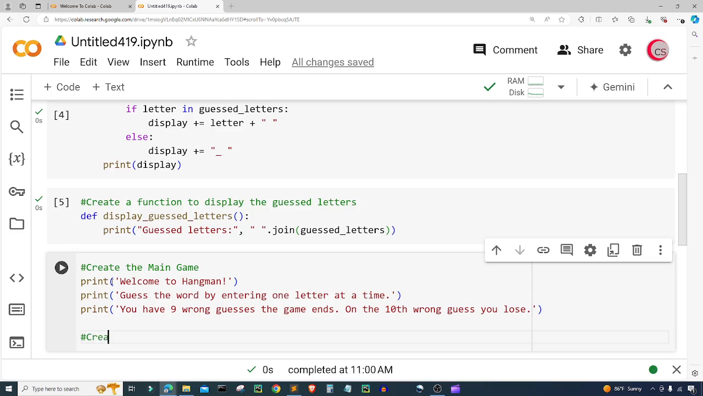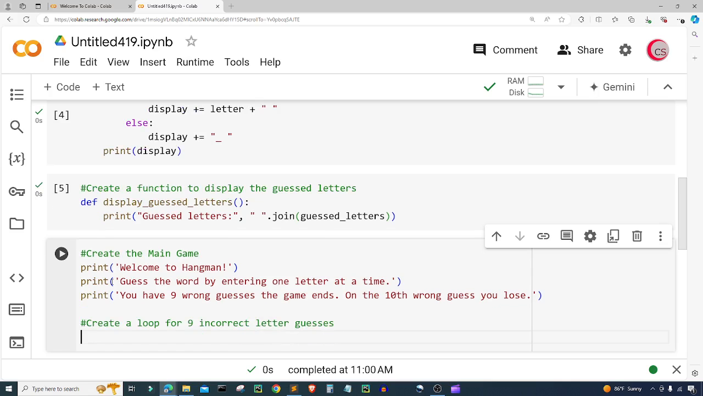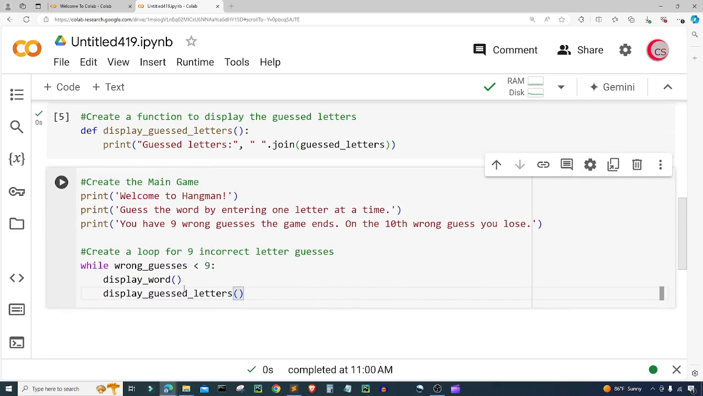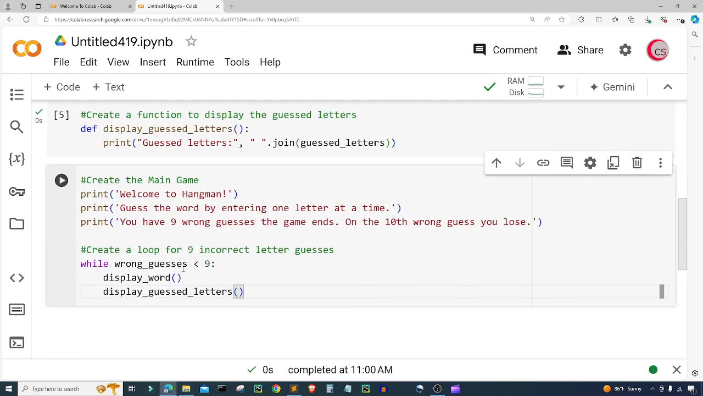So now we want to create a loop for only 9 incorrect guesses. So here I'm going to put create a loop for 9 incorrect letter guesses. So I'm going to create a while loop just like what Google suggested here, and it's going to run while wrong guesses is less than 9. Let me see if that's right. So wrong guesses is 0, so it's going to run 0, 1, 2, 3, 4, 5, 6, 7, 8. That works. All right.